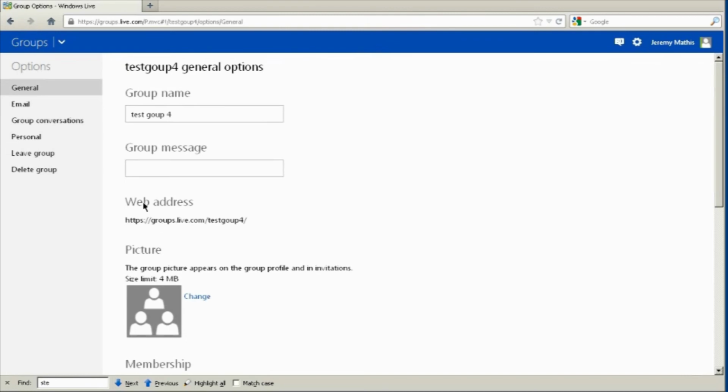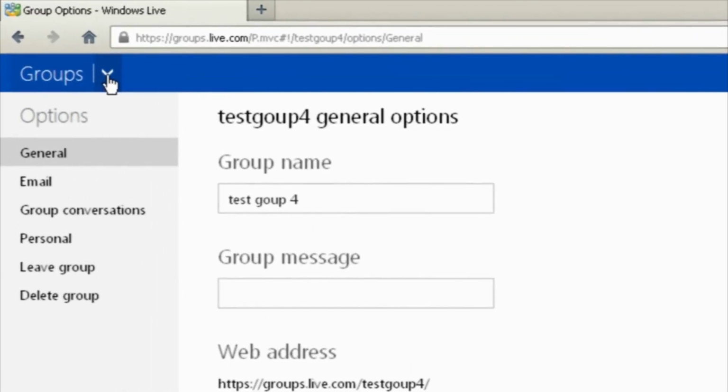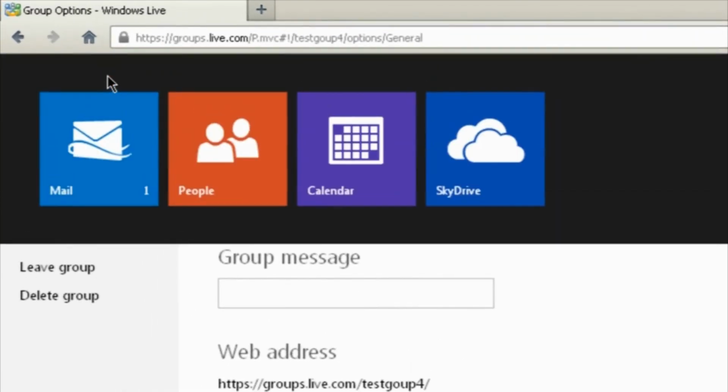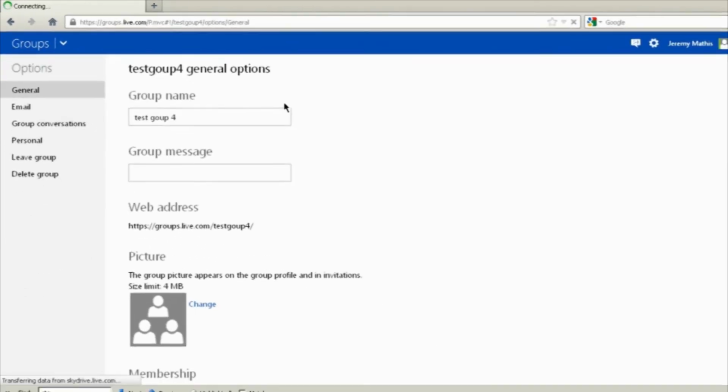Okay, now we're going to navigate back to the Skydrive. We're going to go up to the top left corner and select the arrow key, and we can go back to our inbox or click Skydrive on the right.